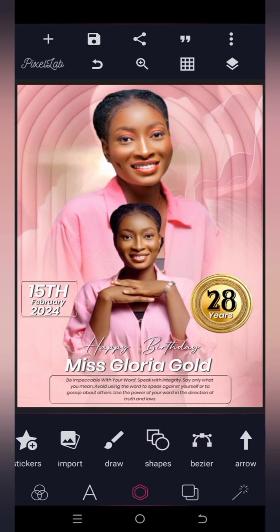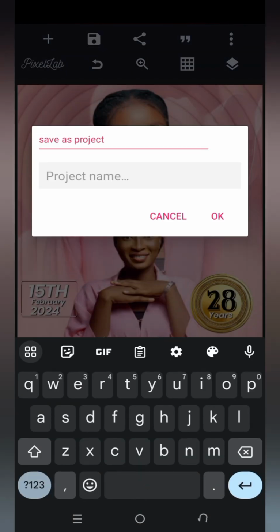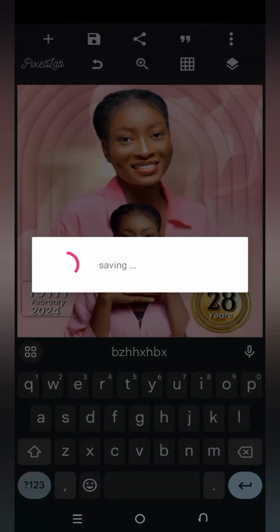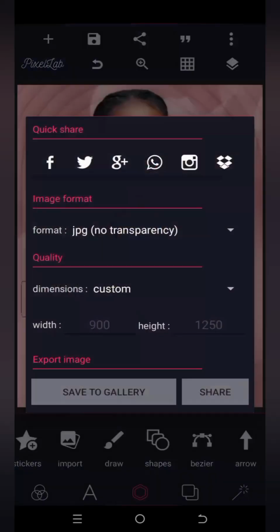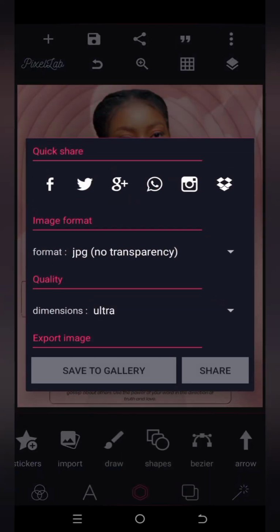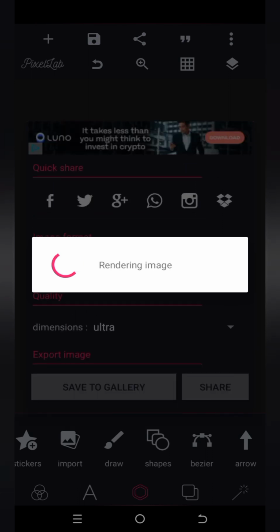So finally guys, we are done with the birthday flyer. You can save as your project. It is saved, and you can equally save as image. Go to save as author, then you save that to your gallery. So this is just it, as simple as it is. So our image is finally saved, and this is just it in designing the birthday flyer.